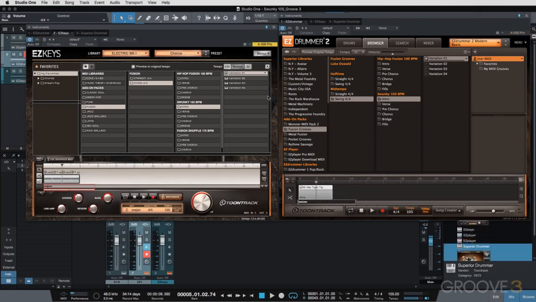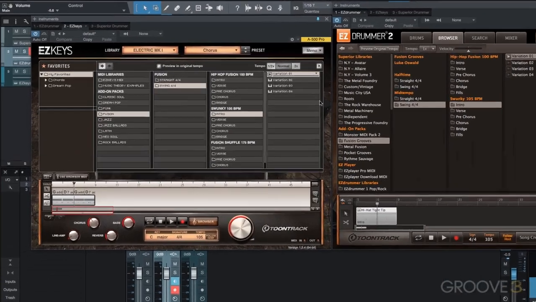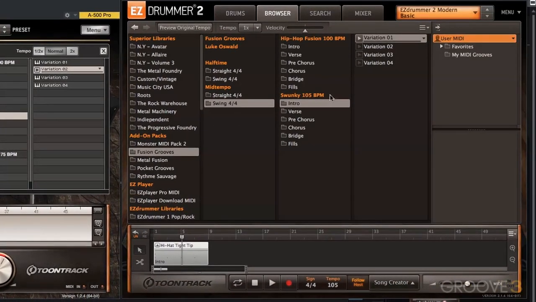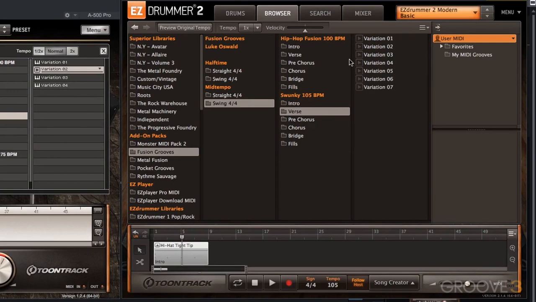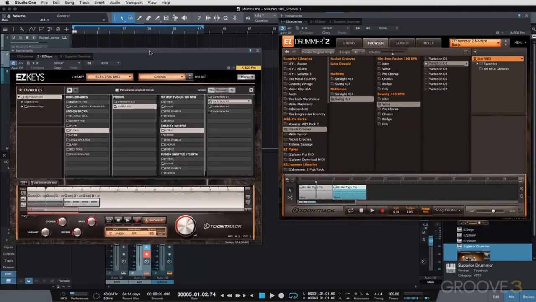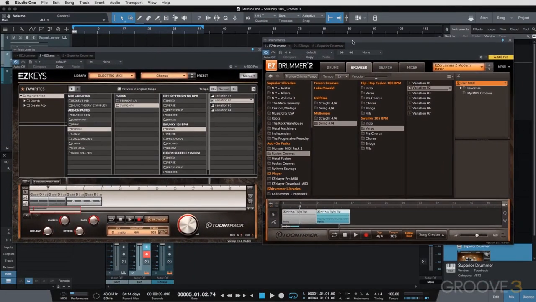All right, next for the keyboard part, we're going to use intro variation 2. So same category, intro, use the second variation. And for the drums, we're actually going to go into the verse category, and we're going to use variation number 2 as well. And I'm going to move these down just a bit so that I can see my measure markers here.